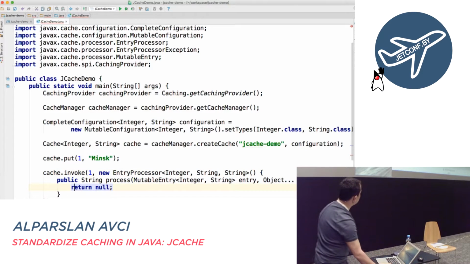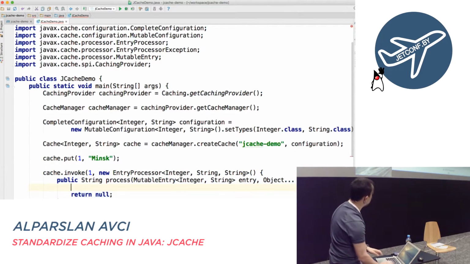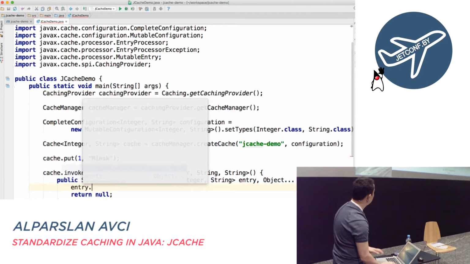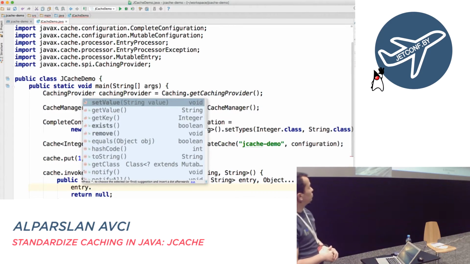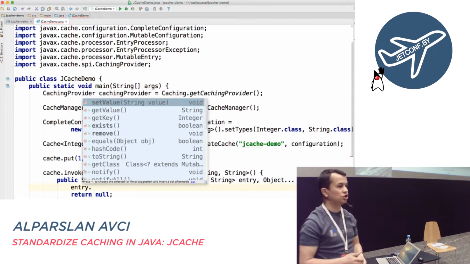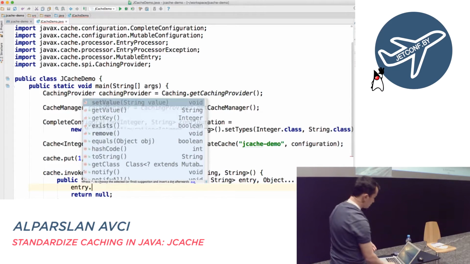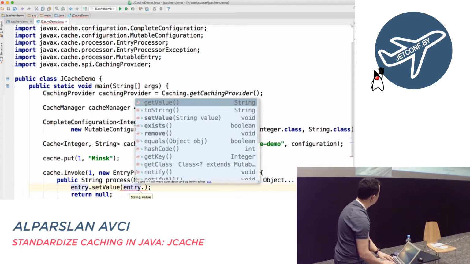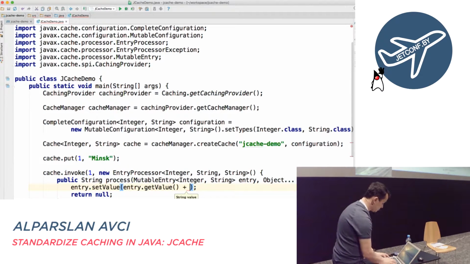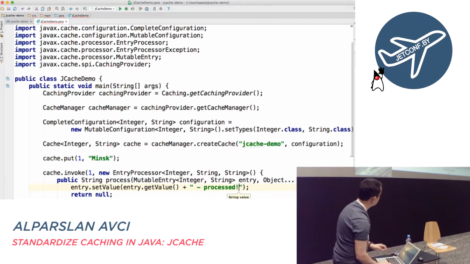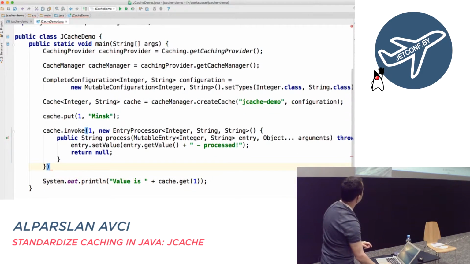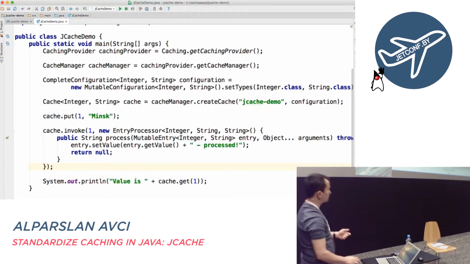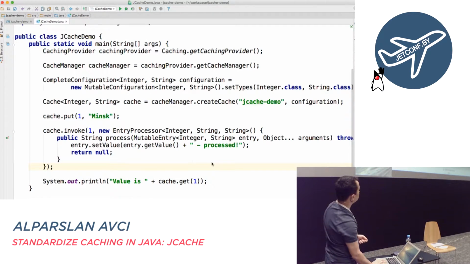Okay. Now we have the process method. Let's return null, and we can use the entry parameter. And as you can see, you can get the key, you can get the value, and also you can change the value by using this entry. Let's use entry set value, and let's modify the value a bit by getting the value and adding some more. For example, let's add processed. And the semicolon here. Yes, now we should see MISC.processed.